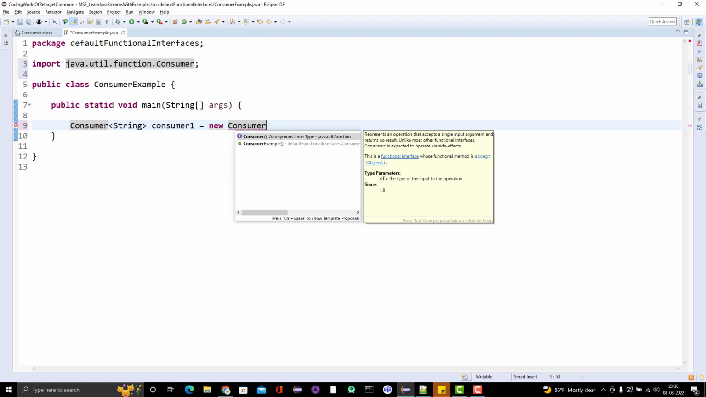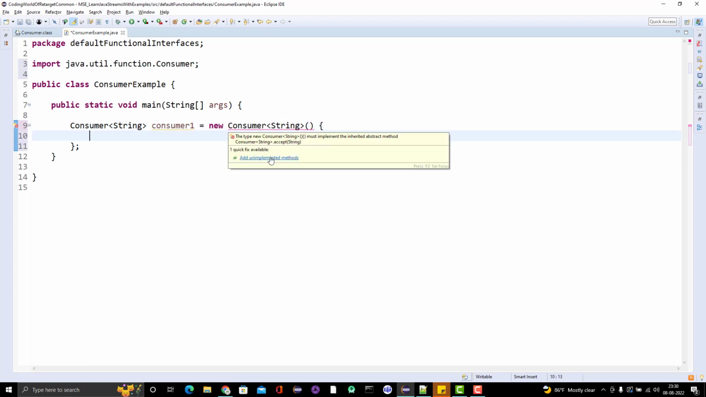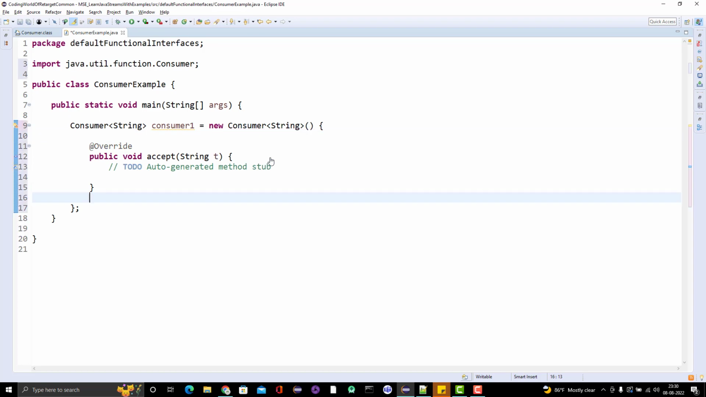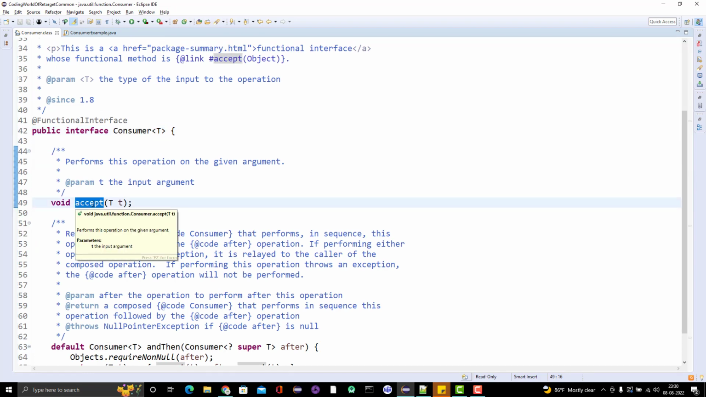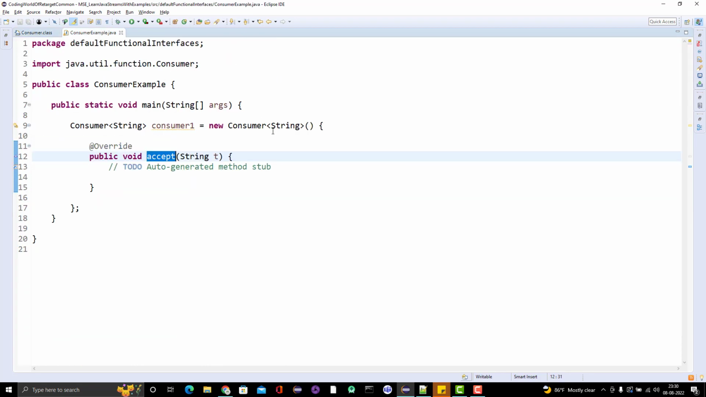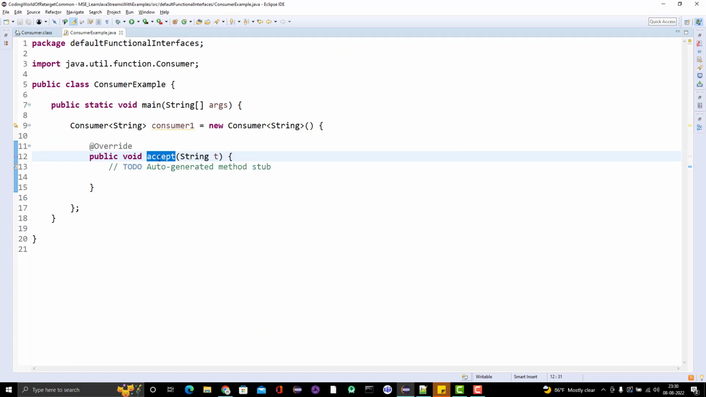So we are not going to have any separate class, but we are going to use the anonymous class, which I already explained in my previous video. So let me use the auto suggestion, and you can see it is showing some error, because it wants me to implement the unimplemented method called accept. This accept is coming from here because we have only one abstract method, that is the criteria of a function interface. So when you are writing the anonymous class, it is asking you to give the implementation for this.